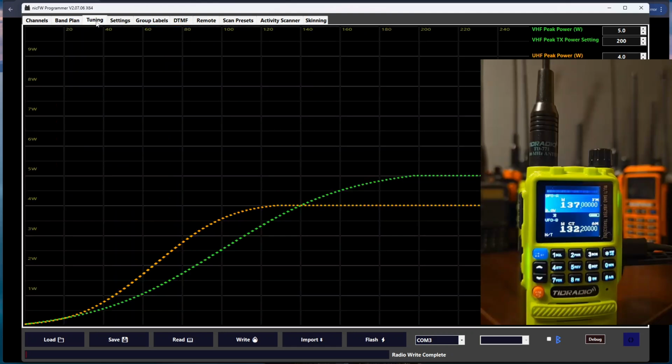Now we're going to go over to the tuning tab. The tuning tab actually uses values similar to what we saw in the program that comes for the power tuning from TidRadio that we looked at earlier. When we grabbed some of those values, they were set to 130 on my radio. On your radio, they might be different. So I'm just going to set this one to 130 on VHF peak power, and then again down here on the UHF, 130.